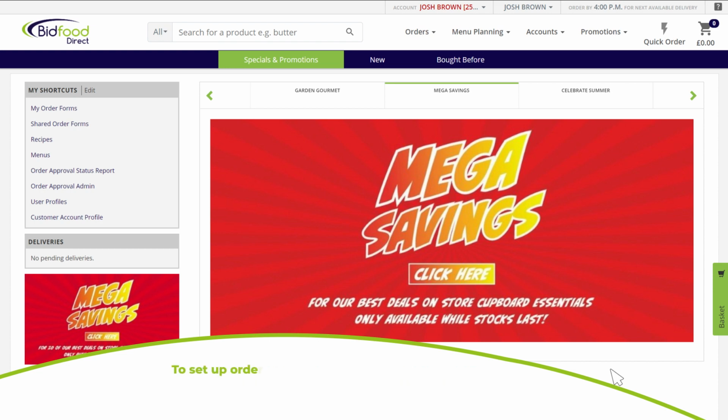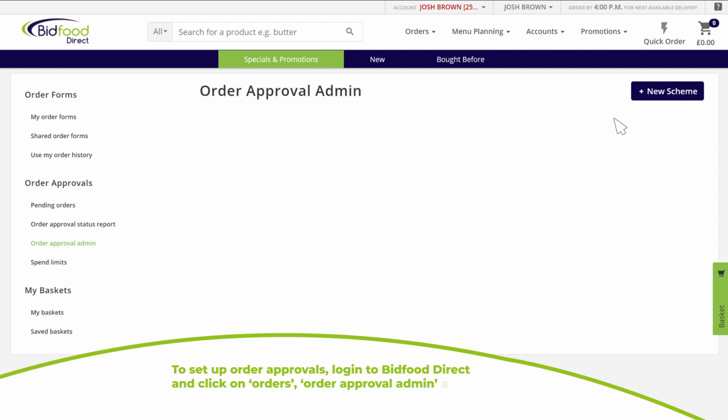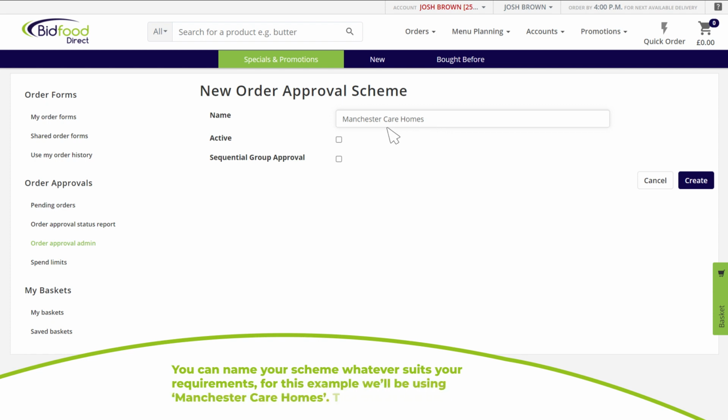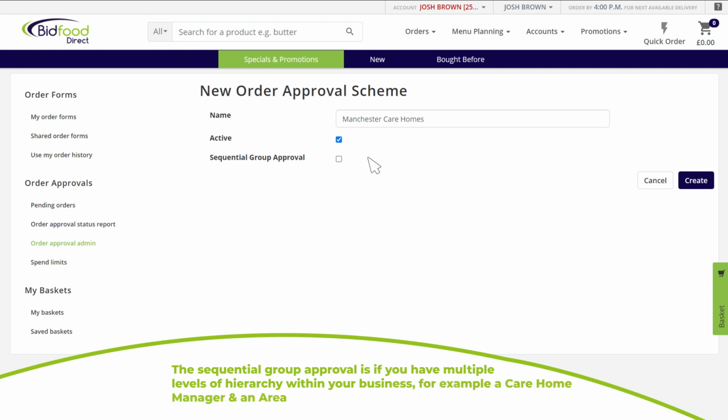To set up order approvals, log into Bidfood Direct and click on Orders, Order Approval Admin, and then click New Scheme. You can name your scheme whatever suits your requirements, and for this example, we'll be using Manchester Care Homes. Tick the Active box. The sequential group approval is if you have multiple levels of hierarchy within your business. For example, a care home manager and an area manager who both need to approve the orders.